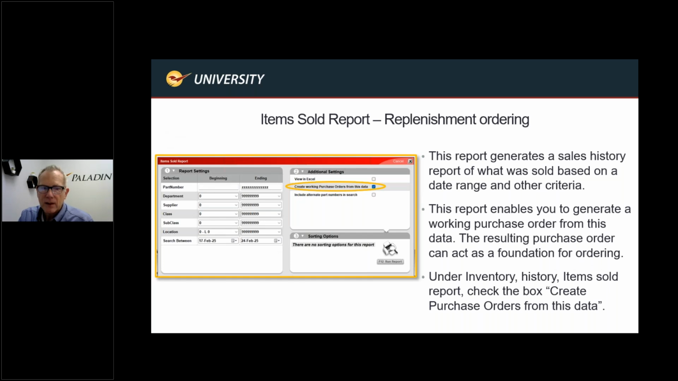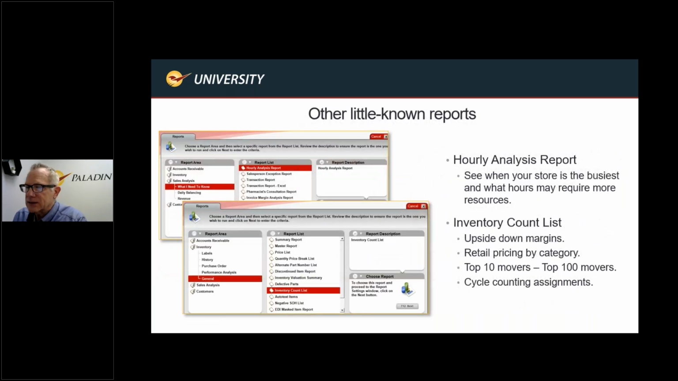All right, so now we're getting down to the last one. Now these are other reports. I just put these in here because I like these reports and they're, again, probably underutilized. One is the hourly analysis report. This is something that tells you when your store is busy. You give it a date range, and then it shows the whole 24-hour clock, and then it shows the number of transactions, the total amount, and the total customer count. It just shows you a bunch of stuff for that period of time. And you can see where your heavy times are.